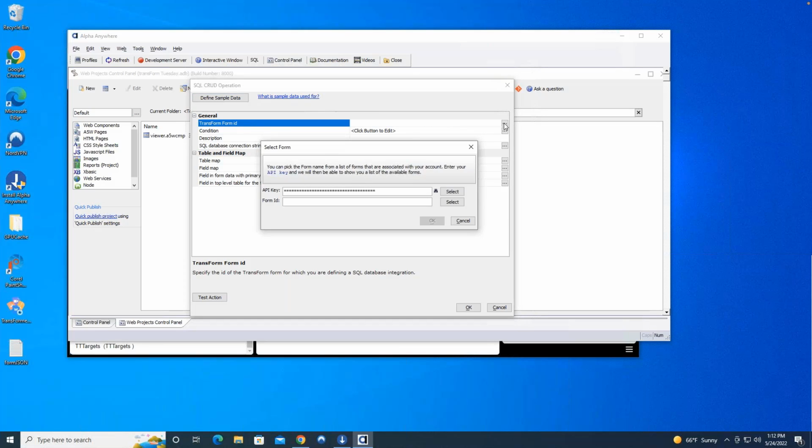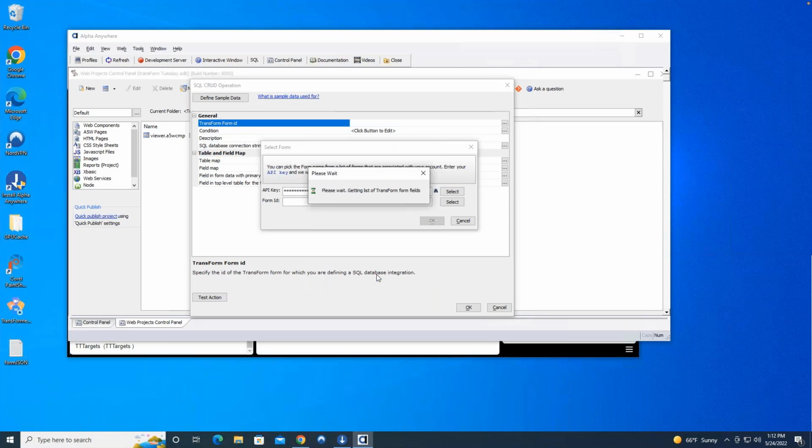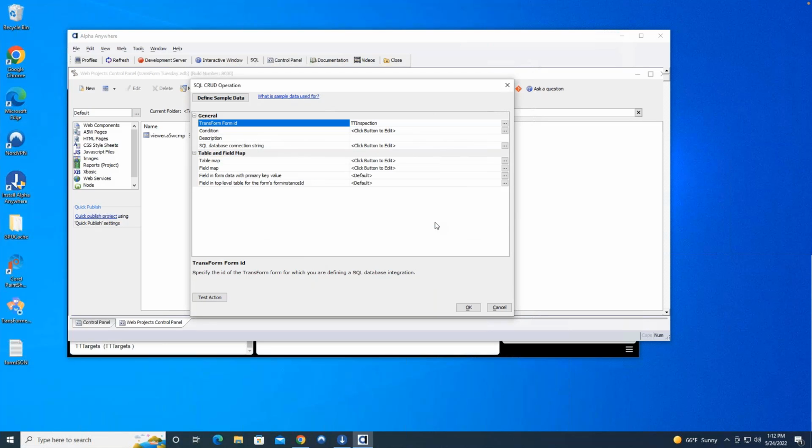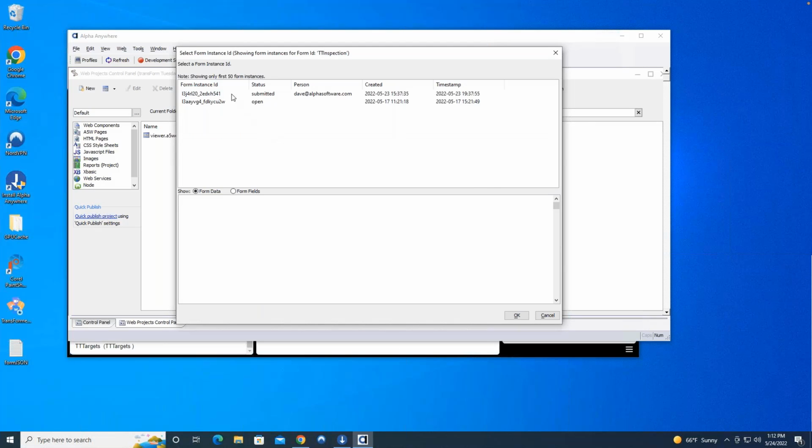So I'm going to click in here, and because I've entered my API key, it's already there. I'm going to click Select. We're going to scroll down, and we're going to grab that inspection form that we built last week. And I'm going to click OK. And now what I want to do is define sample data. That's so that I can test this out here without having to actually open up Transform and test it that way. And so to do that, all I have to do is select an instance ID, and I click Select. Actually, I've got 2 records in this database here. This one and this one. And it doesn't matter which one. I'm going to choose that one. That's fine.